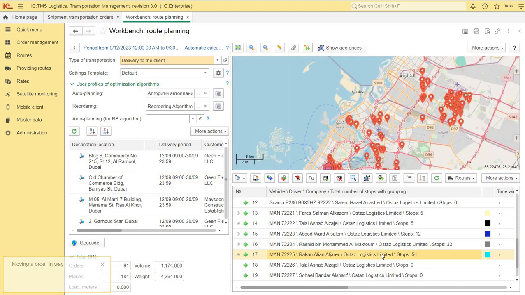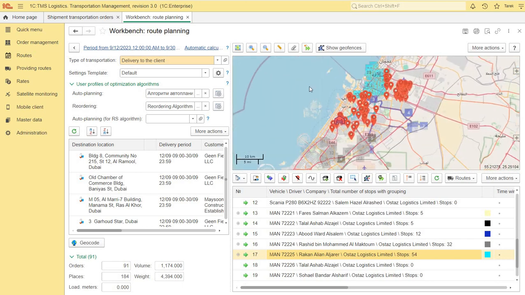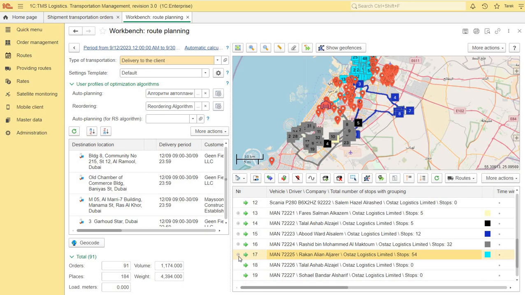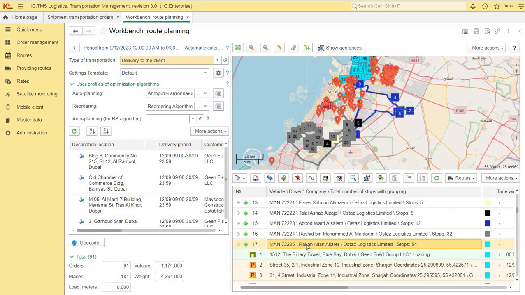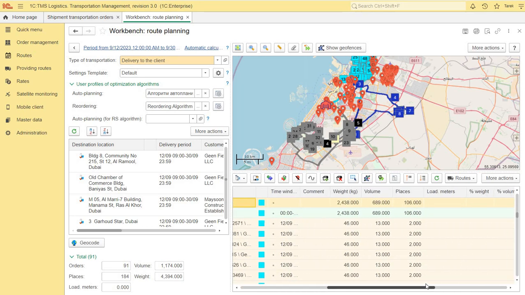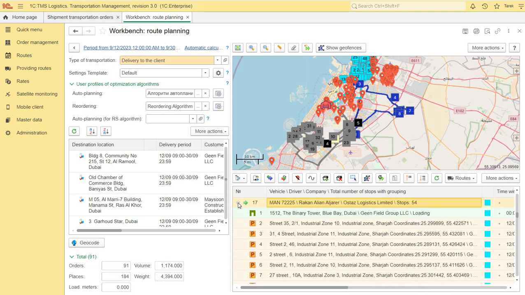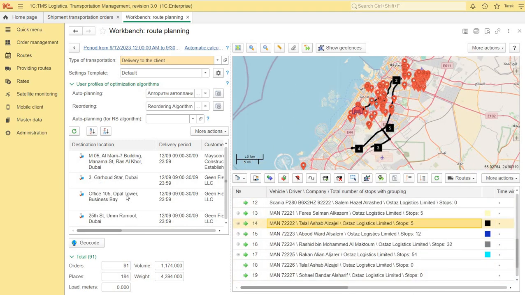As you see, we can create as many routes as we want based on our requirements. By clicking here, it will show us all the routes that have been created directly on the map. By clicking here on the plus icon, we can see all the orders in these routes. Also going there, we can see all the information related to that order: what is the start time, what is the duration, and all the info. In the same way, we create routes for all the orders we have until we finish planning all our orders.